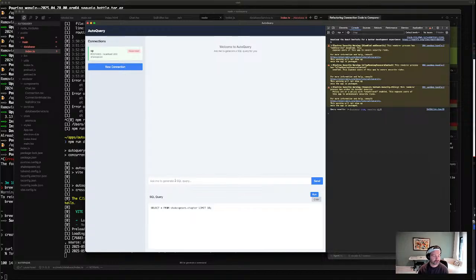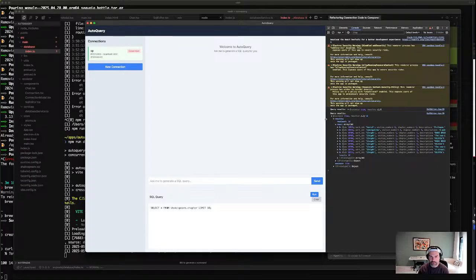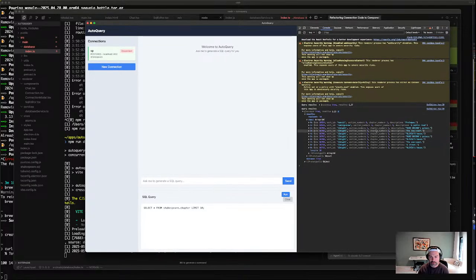And just now we got this working where you can put an actual query in here, hit run, and then print the results to the console. So here are the first 10 chapters from this Shakespeare.chapter query. It's kind of exciting.